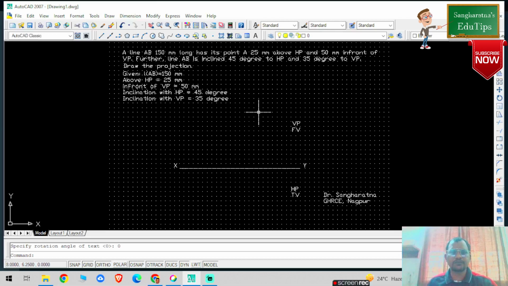So now I need to first locate the point, right? So what it is saying, a line AB 150 mm long has its point A. The location of point A is given 25 mm above HP and 50 mm in front of it, right? So first of all we are going to draw one projection line, and immediately convert it into cyan color so you will not get confused, right?